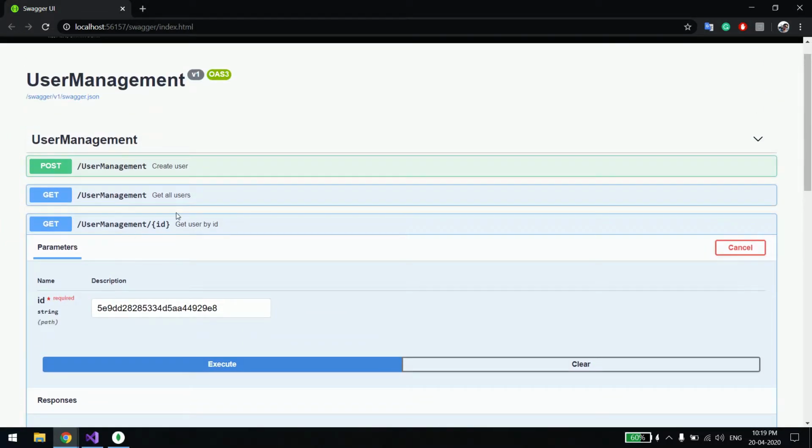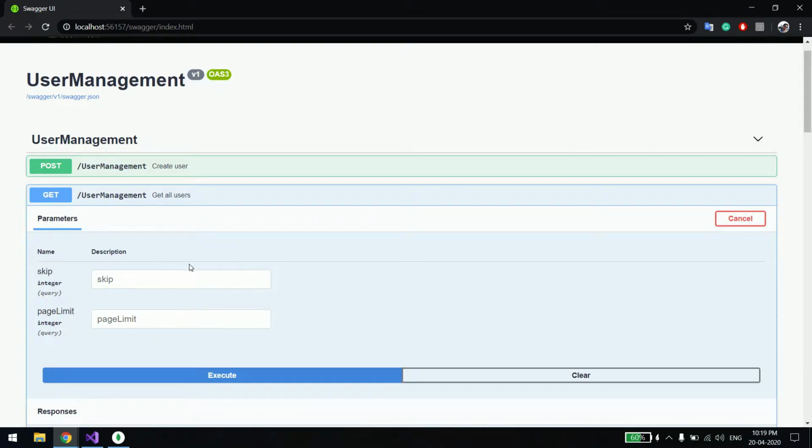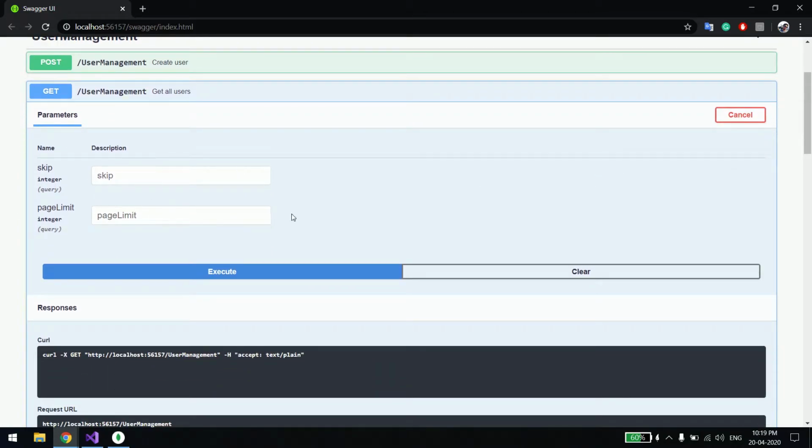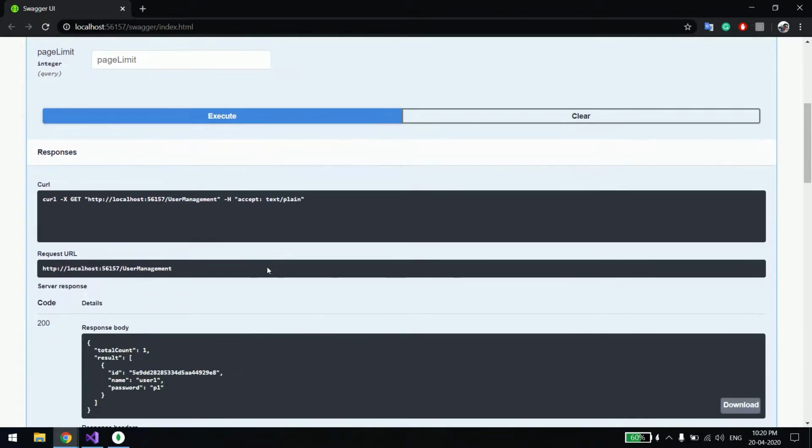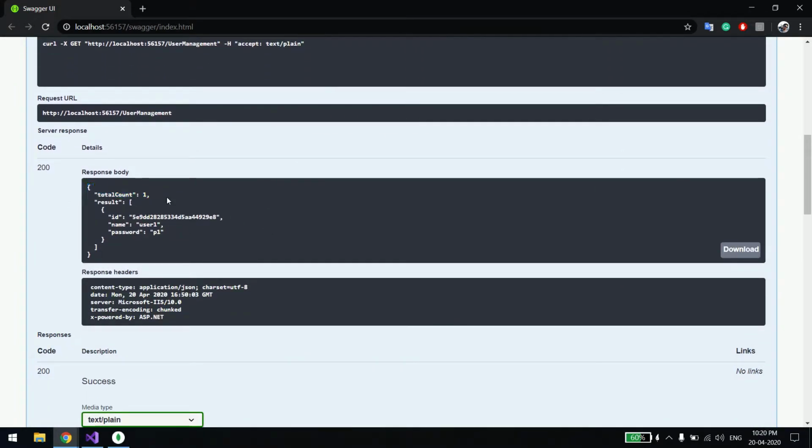Now let's try the other API, get all. Without passing anything, I'll not use this feature yet. I'll explain how to use that pagination. So I'll simply execute. I can see the total count is 1, and in the result I have that record. How to use that feature, I'm explaining right now.